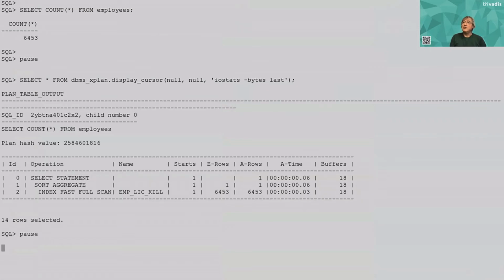And let's prove that. So we do a COUNT(*) and look at the execution plan. And it's interesting to see that this also uses an index. And here the index on license to kill is used for this purpose, but not with the index range scan, but the so-called index fast full scan.